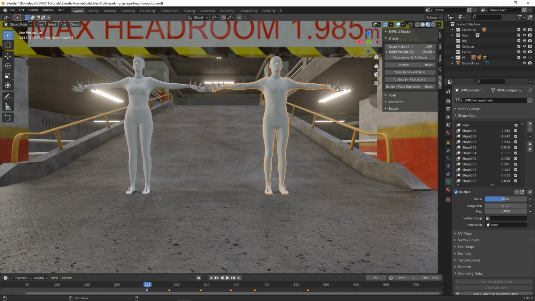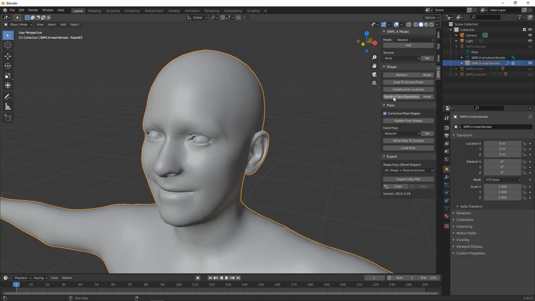We are now keeping the height fixed and use different weight values for the male model to observe the resulting changes in body shape. Similar to the body shape, you also have the ability to randomize the face expression.